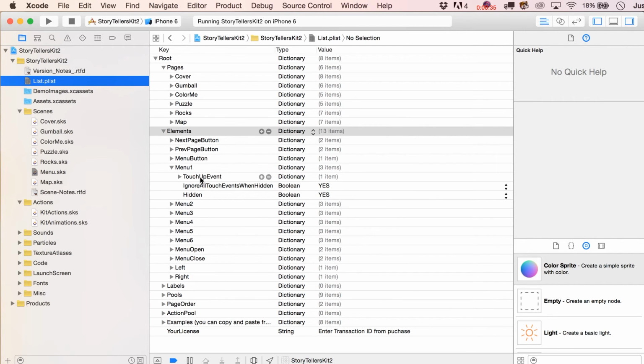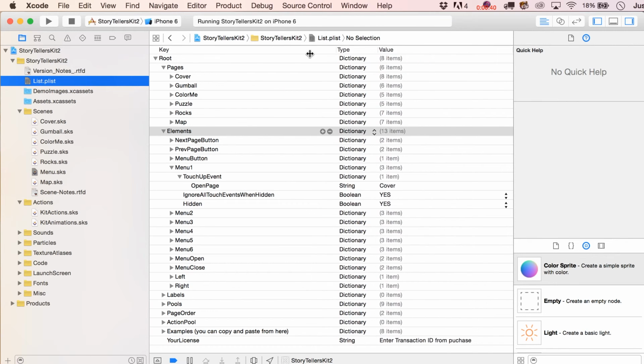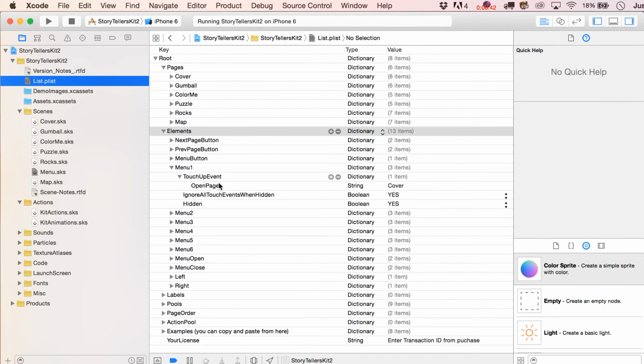And each one of them functions basically the same way. We've got over here touch up event. So not when you touch down, but when you actually touch up on it, so basically you touch down and then you release, it'll run this action. It is going to open the page, cover, and then again we've seen here ignore all touch events when hidden. So if it is hidden, we can't accidentally touch it.